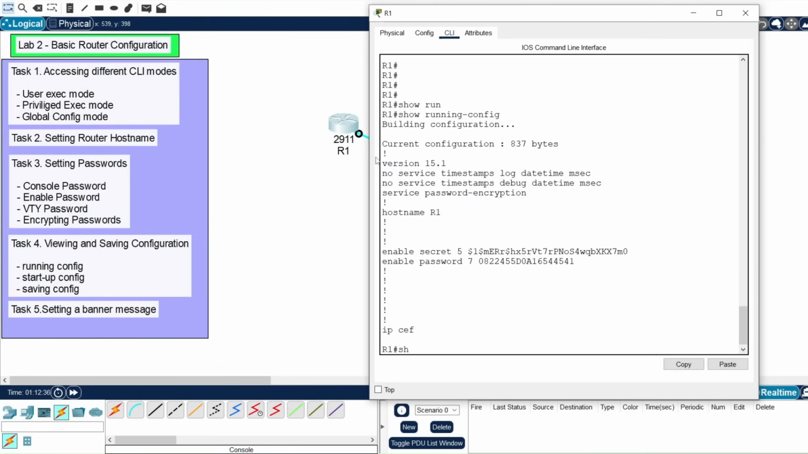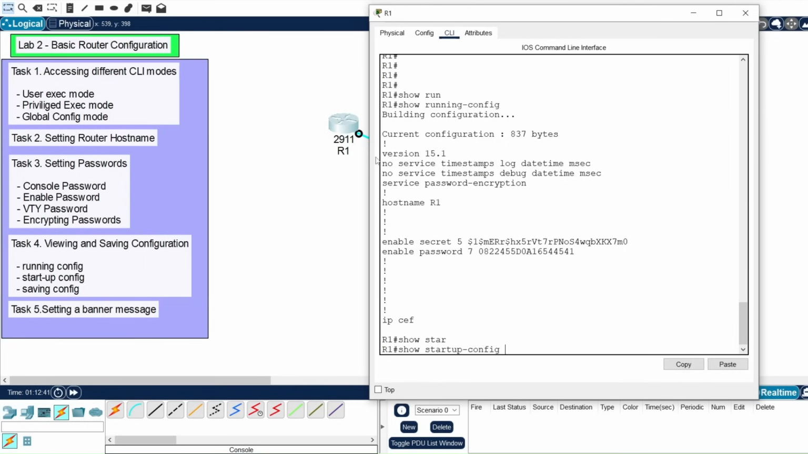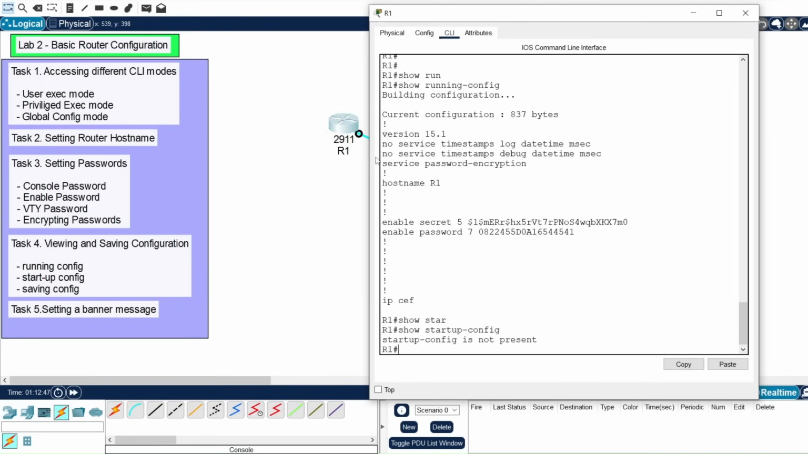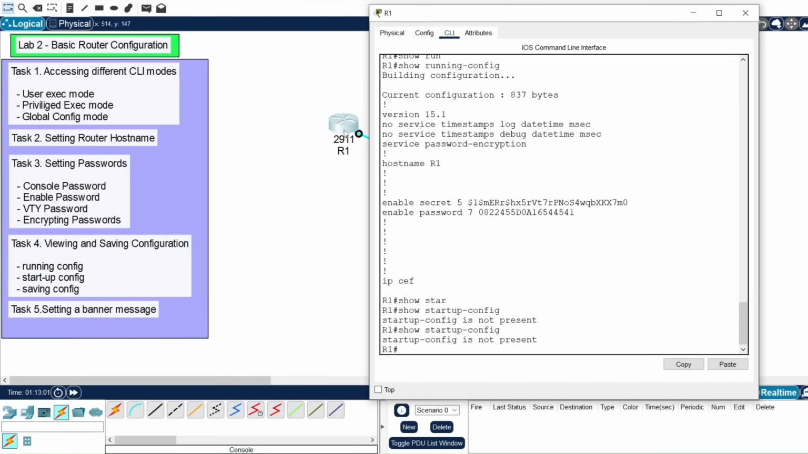If I view the startup configuration, that is what is available when you restart the router. So there is no startup configuration. Why? Because we made available a brand new router. So the next task is saving the configuration.